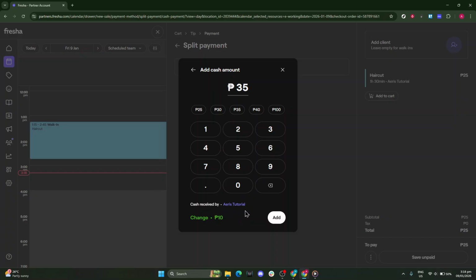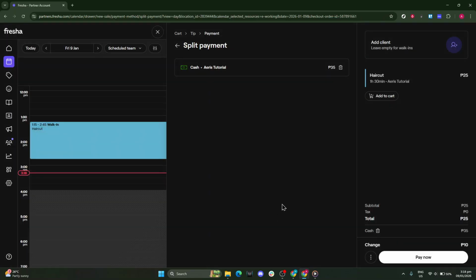Now enter the cash amount the client is handing over. Double check the number before you proceed. It should match the physical cash you receive. When you're confident it's correct, click on Add. You'll see the system apply that portion to the total and automatically recalculate the remaining balance.